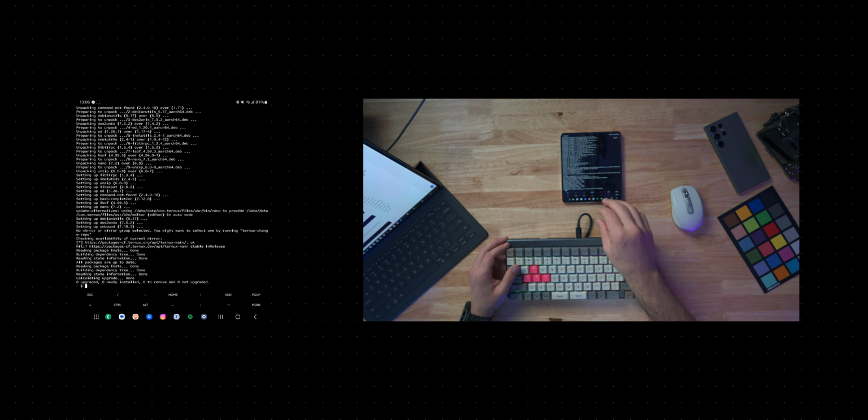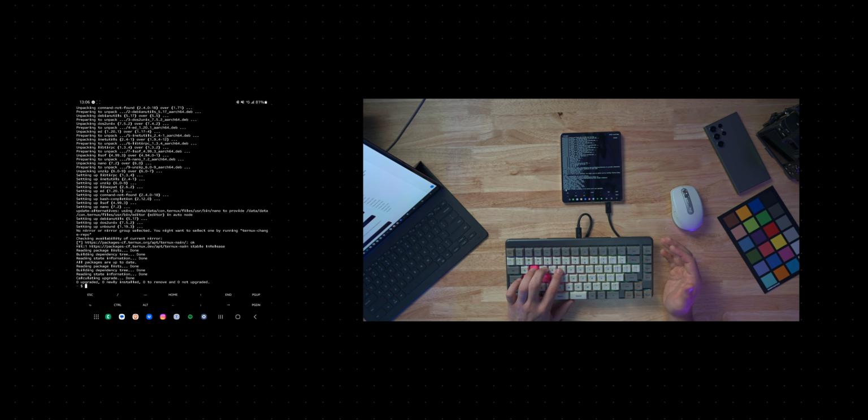Awesome, so everything's installed. You might run into an issue where Termux has difficulty accessing these packages. In that instance, what you need to do is change your Termux repository. In order to do that, type termux-change-repo. It will pop up to this.